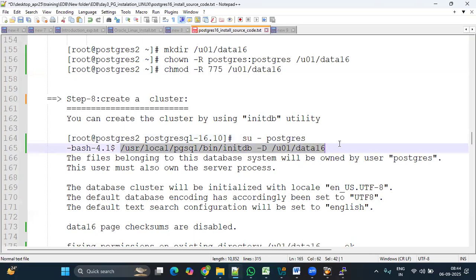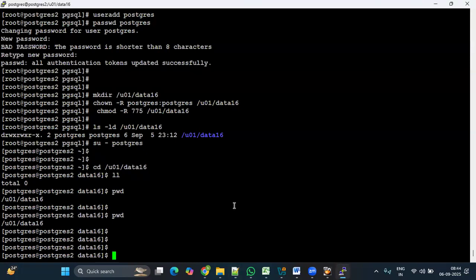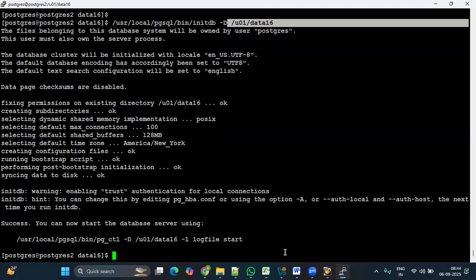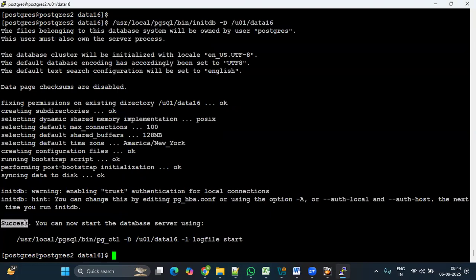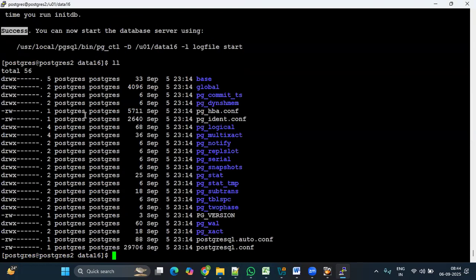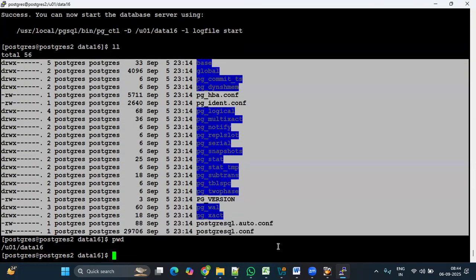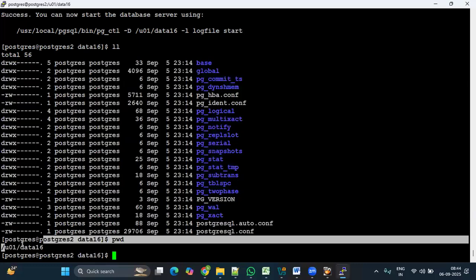You run the full path of initdb, -D, the data directory. Suppose you want to use a different data directory, you can create one and mention it. Here I mention the same data directory. It's going to create a cluster. Now the cluster is created successfully. Now you can see how many files are there. All the data files and config files are created inside the data directory because we gave the same location.